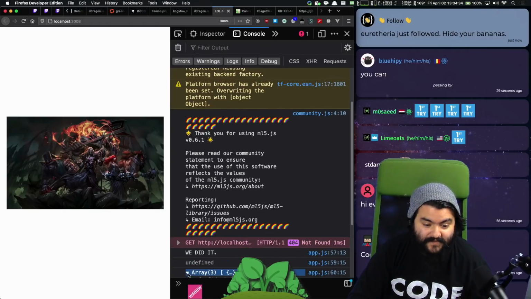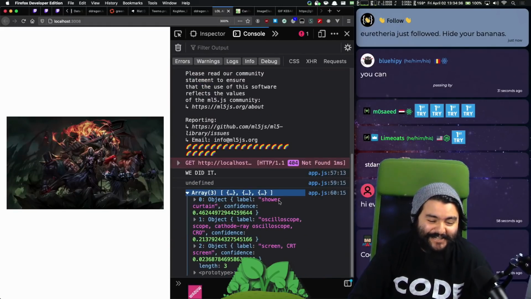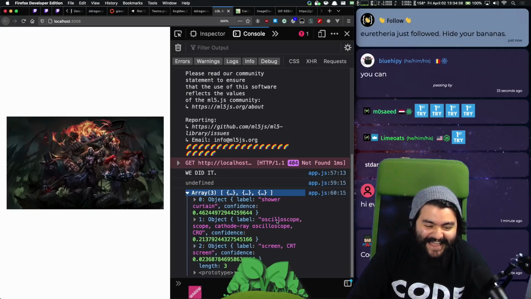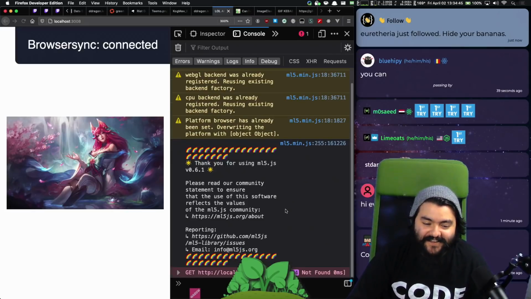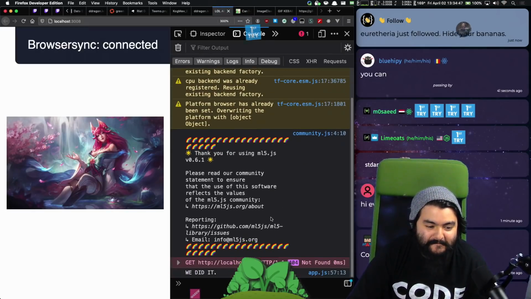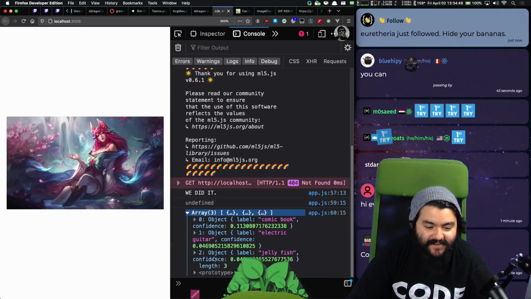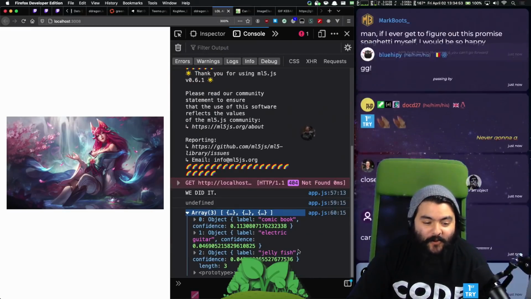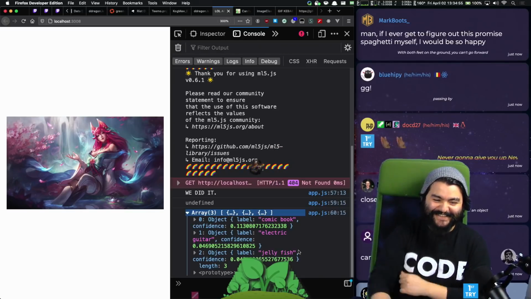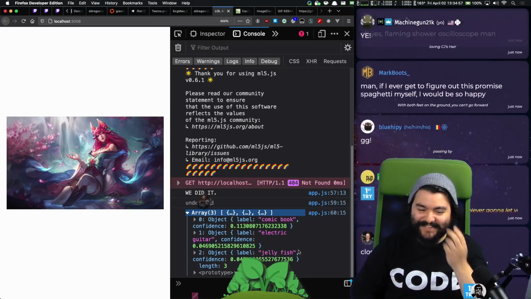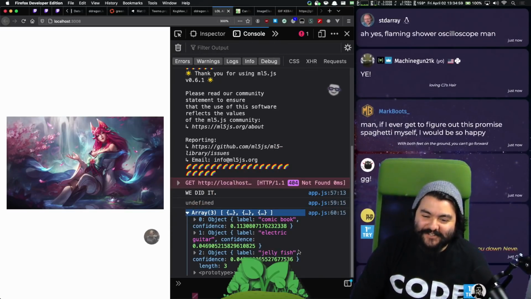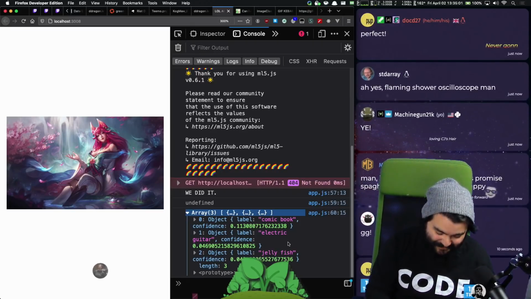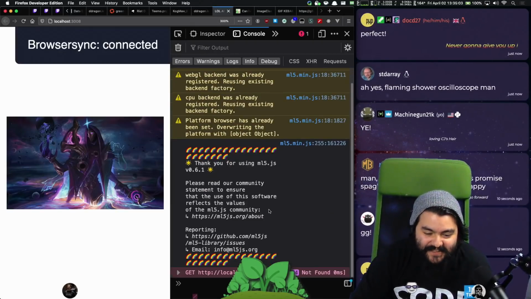We did it. And ML5 thinks this is a shower curtain, an oscilloscope, or a screen. So that's great. Let's try again. We did it. It's a comic book, an electric guitar, or a jellyfish. So that's fun. A flaming shower oscilloscope man. Perfect. And we'll do it again. Let's see what we get.